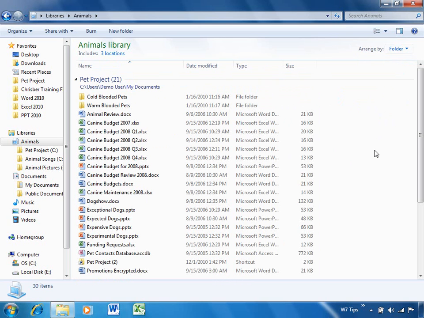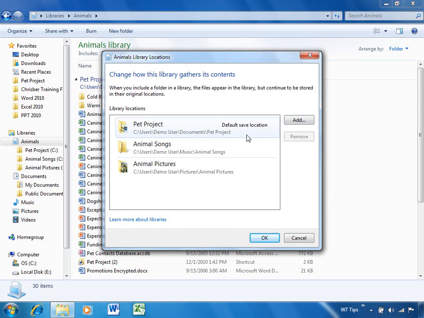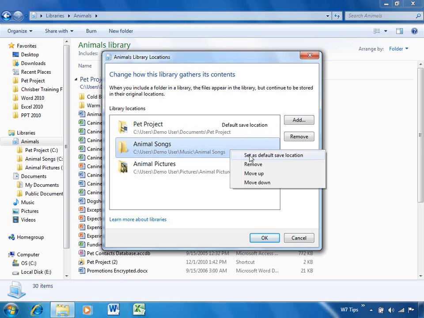Now the question I had when I first started using this was, okay, I've got the idea of libraries, but what happens if I drop a file on top of a library? Since it's a virtual view or collection of folders, where does that file really go? Which folder does it physically go to? Well, if you go up here to the locations of your folders, you can see there's a default save location. So that's the one that it goes to if you drop a file on there. And if you want to change that, you can just select it, right-click, and change that to another save location.